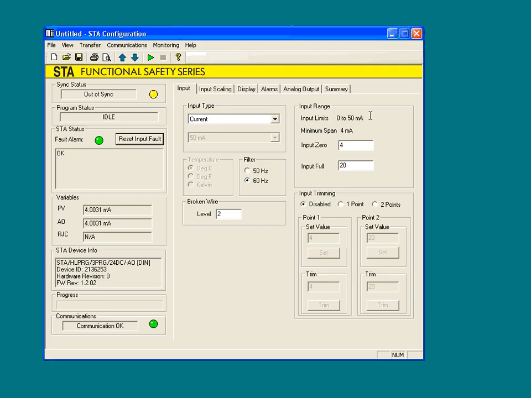Okay. And then back up to the input range, you can see here for current, the limits are 0 to 50 milliamps. I set it here for 4 to 20 milliamps. And if we go to voltage, the input limits are 0 to 11 volts, minimum span of 1 volt, and a typical span would be 0 to 10 volts. So the defaults are what is generally typical, but you can set it whatever is appropriate for your application. Okay, and let's put this back at 2. And then we have input trimming.